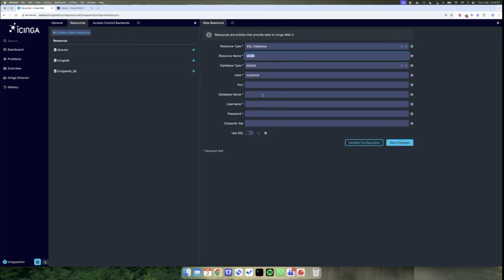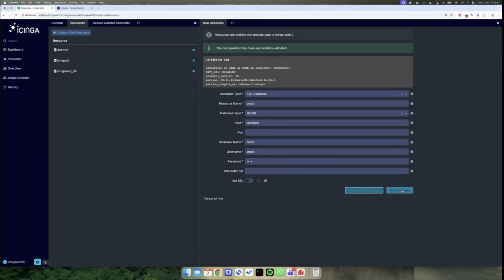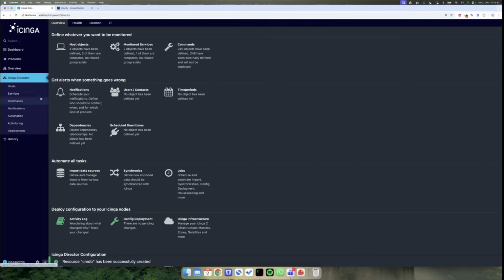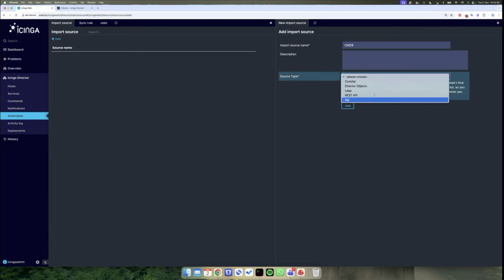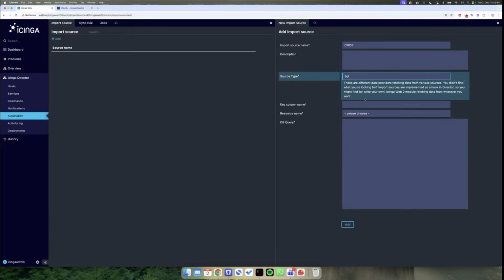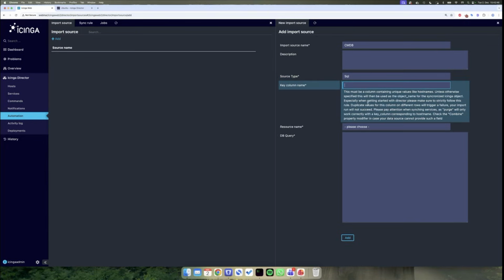Give it a name. The database is called CMDB. Validate. Okay, I'm able to connect. Let's repeat this and add the import source. So you can see there are other options as well as a source type. There's also a source type available where you can import files like JSON, XML, or YAML files. In my case, I'm going to use SQL.